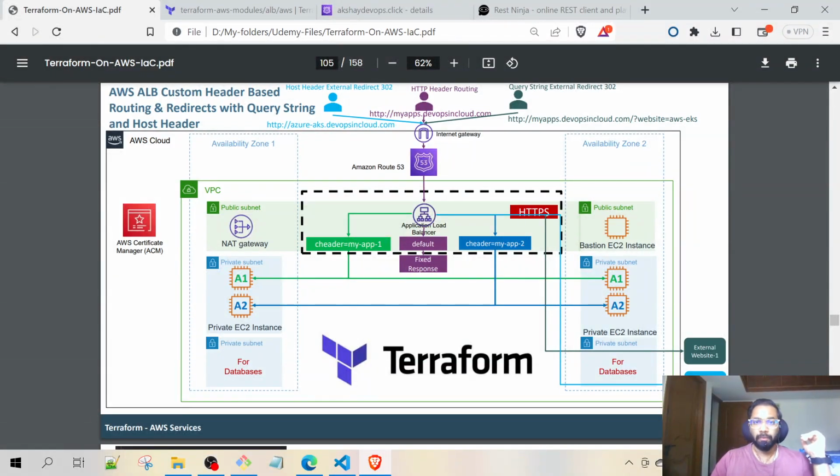Hey folks, welcome back. In this video, I will be explaining the concepts of custom header based routing and redirects with respect to the query string and the host header for the AWS application load balancer using Terraform.